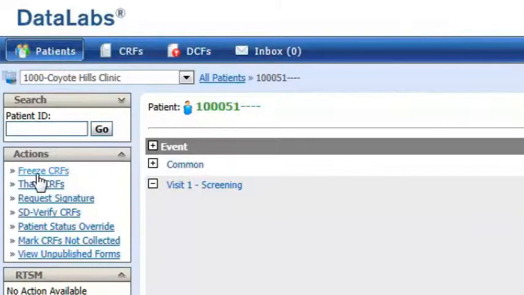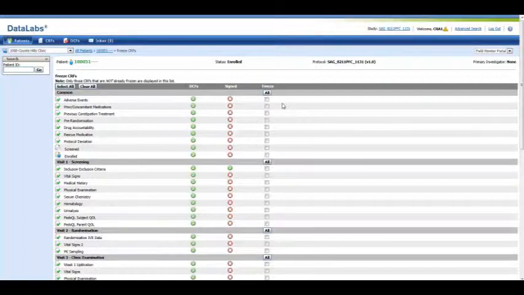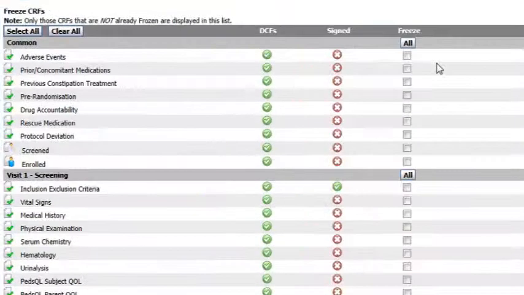Here at the patient view, in the Actions palette, we'll click Freeze CRFs. On the Freeze CRF screen, we see all of the CRFs that have not yet been frozen. You'll notice the demographics form we previously froze isn't listed. And if we want to freeze the rest of the forms in this visit, we can simply click the All button for Visit 1. Now, if I wanted to freeze any other individual forms at this time, I could do so by clicking on their respective checkbox. And if I wanted to freeze all of the forms at once, I could click the Select All button.